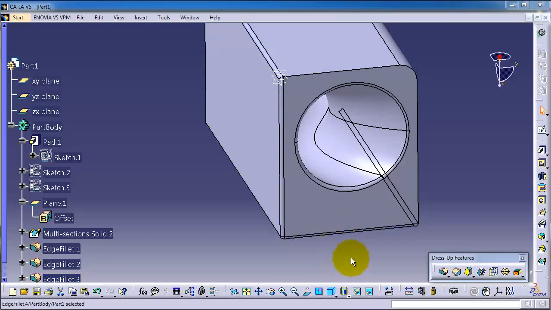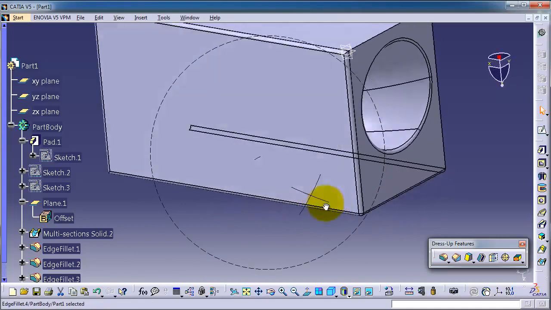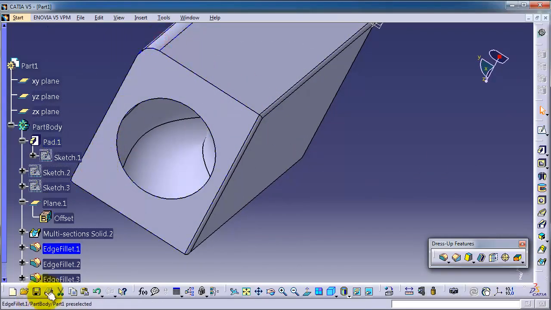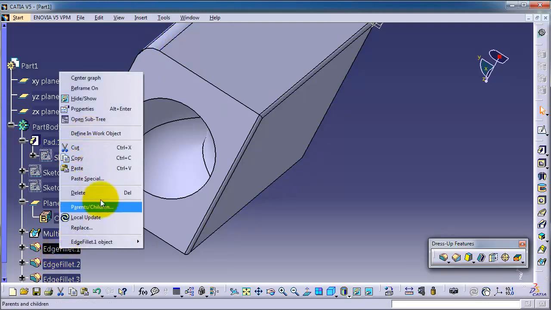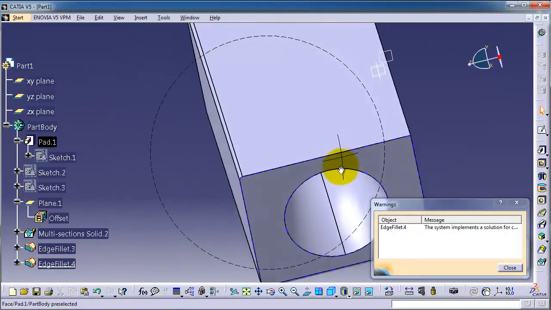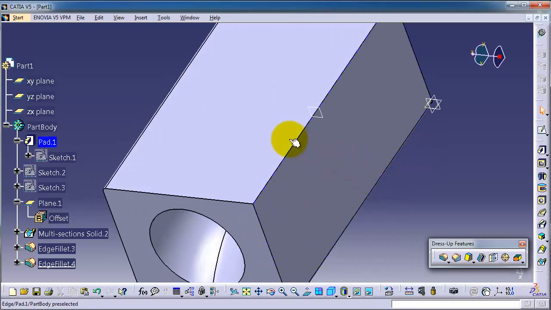Tutorial number 44. In the previous tutorial we talked about the constant edge fillet, and in this tutorial we're going to talk about the variable radius fillet. So now let's delete some of the created edges here. So let's delete this edge. Okay, and now let's see the difference between the constant edge fillet and variable radius fillet.